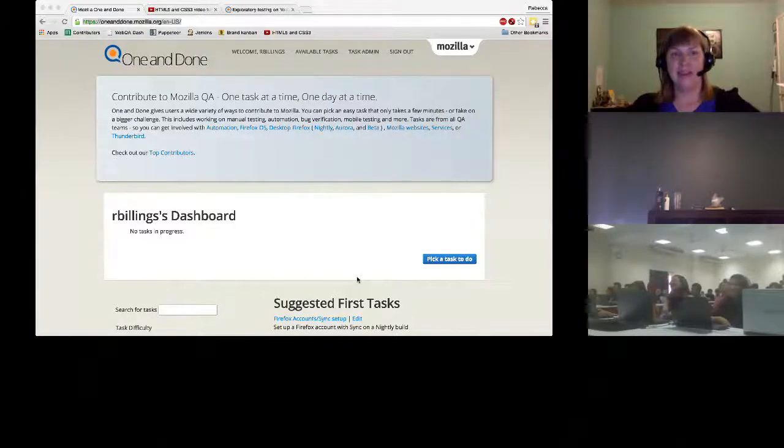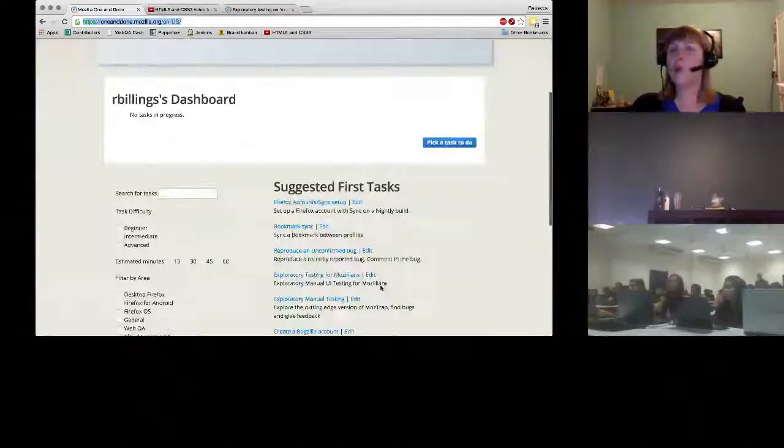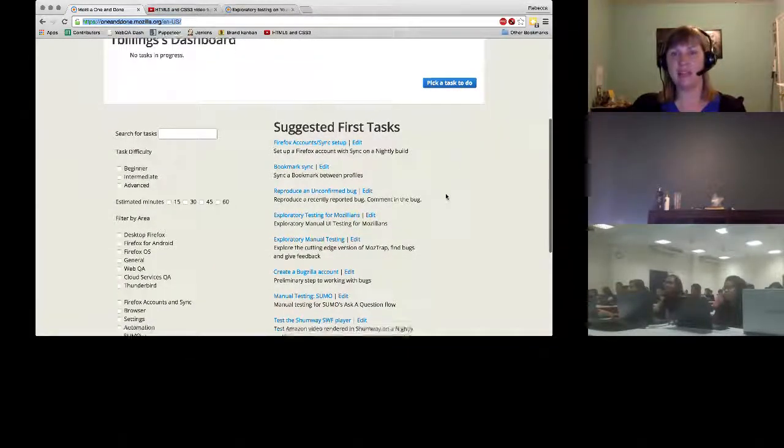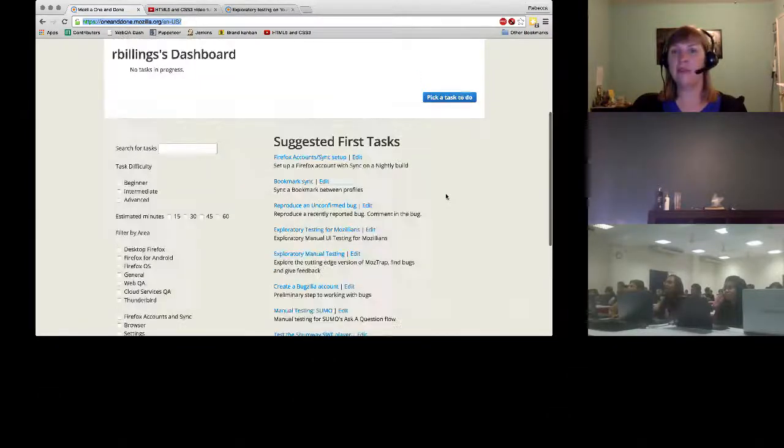So there we go. When a new user comes to this website, the first thing they see is an introduction about why QA matters. And it shows you that you can really take as little as 15 minutes and do something that makes a difference for Mozilla. You can just jump in and start to help. And if you want to do harder things, there are harder things, but there's a lot of stuff for people who are just getting started. So if you don't know what it is that you want to do, we have a list of suggestions for first tasks. So all you have to do is log in.